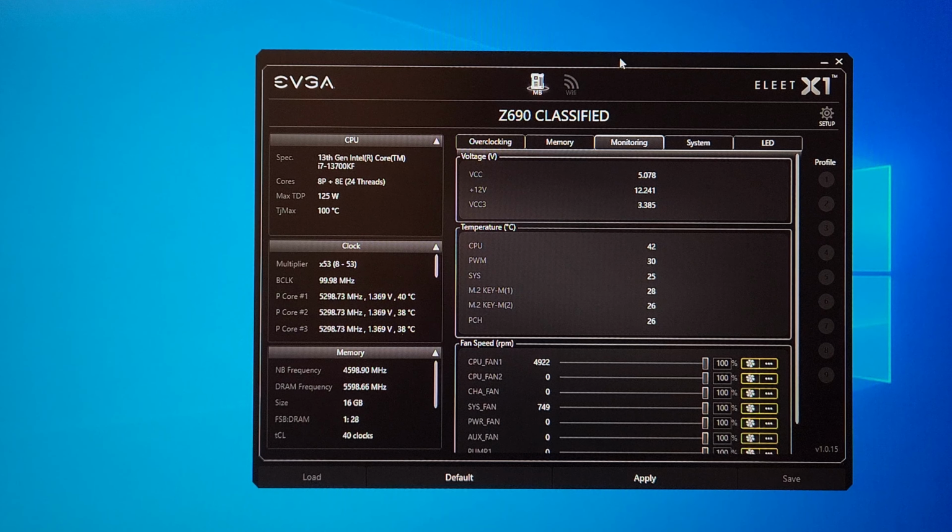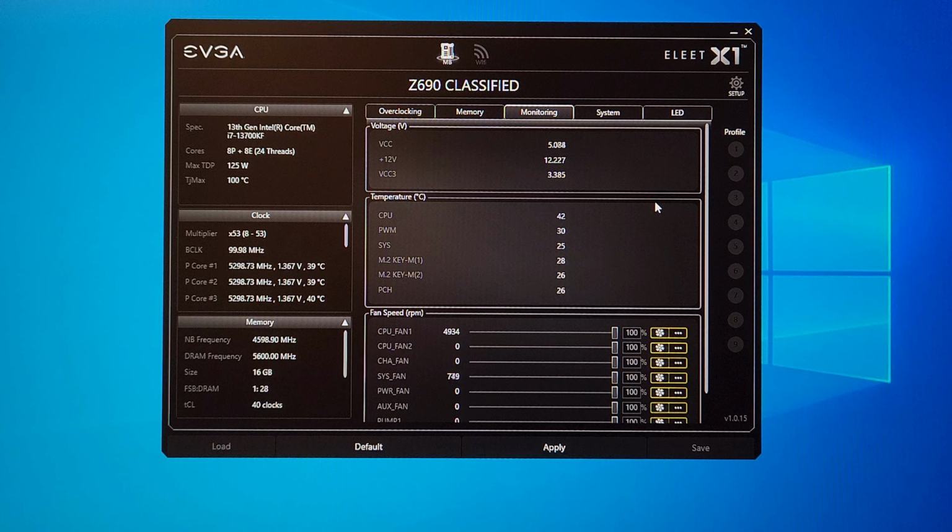Maybe that's why server CPUs do a lot of rendering. I really wonder how this thing would actually go.